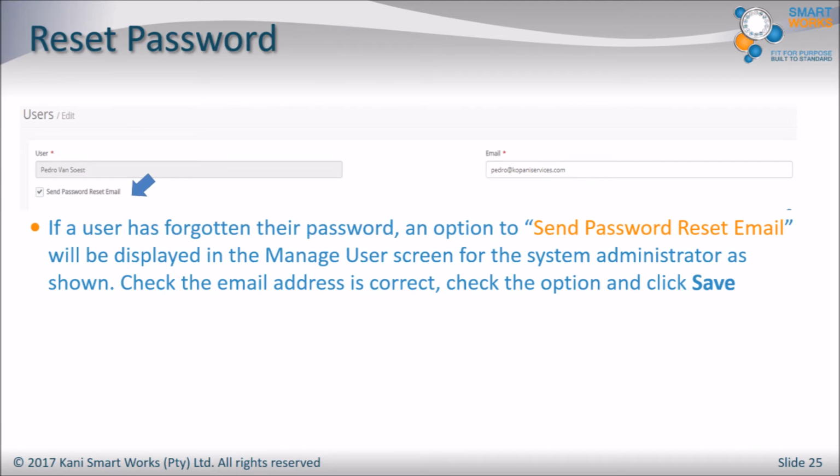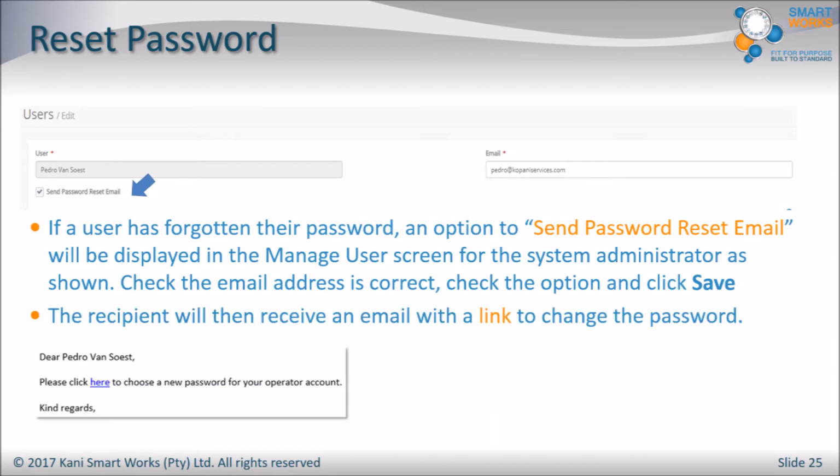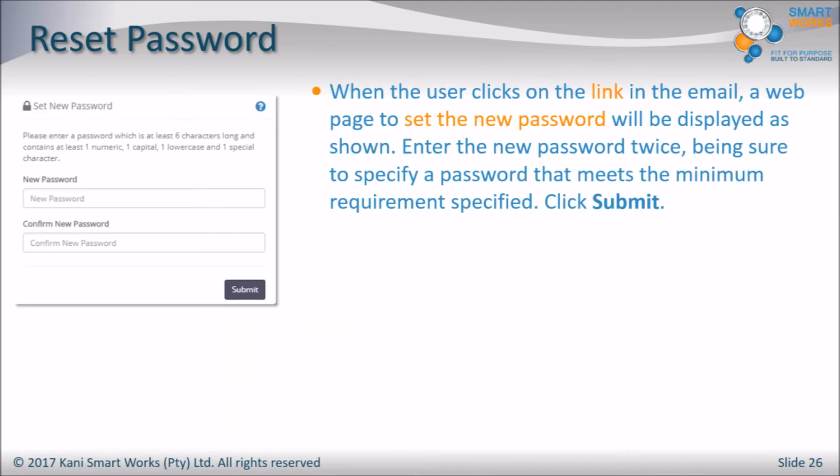Resetting a password. If a user has forgotten their password, an option to send password reset email will be displayed in the Manage User screen for the system administrator as shown. Check the email address is correct and check the option and click Save. The recipient will then receive an email with a link to change the password.